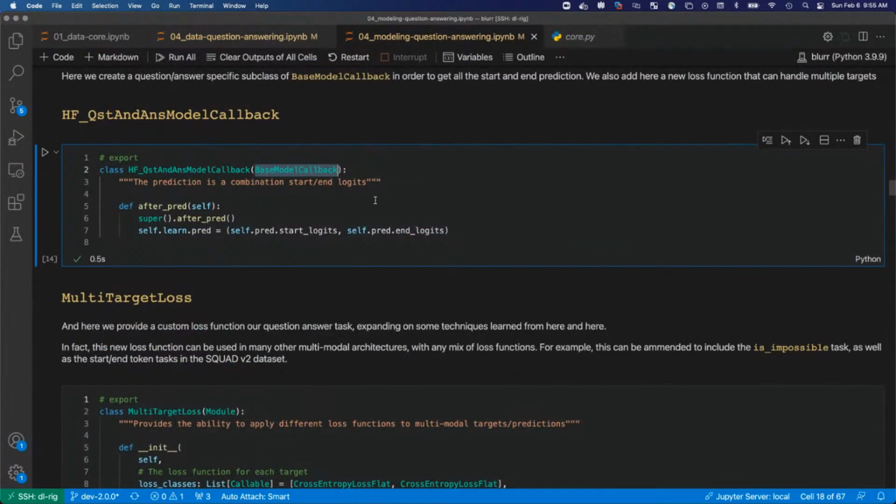And in the case of question answering, we're actually going to get a couple things back. We're going to get the predicted start logits and the predicted end logits. So we're going to assign pred to this tuple right here.